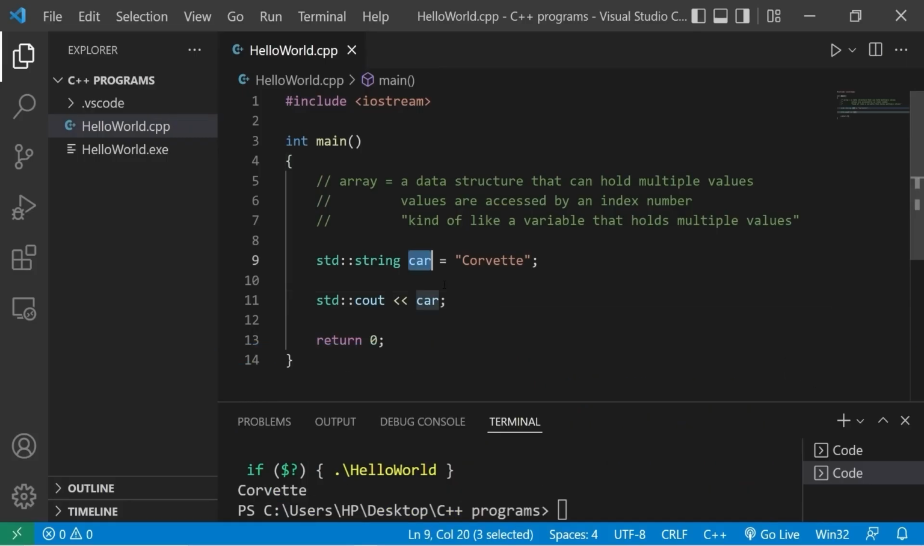We can transform this variable into an array by making the following changes. After the variable name, add a set of square brackets, then enclose your values with a set of curly braces. There, we now have an array. My variable car is now an array. Now this variable can hold multiple values, multiple cars, kind of like it's a parking garage. Separate each value with a comma. This time I'll add a Mustang, then a Camry.